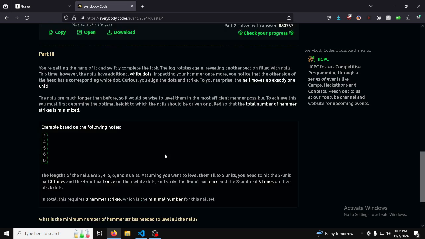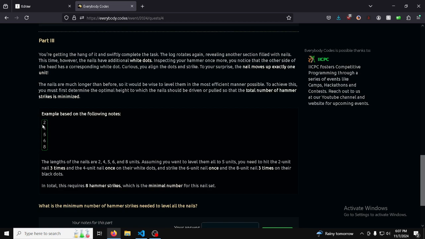There we go. Okay. Nails are much longer than before. To achieve this, you must determine the optimal amount of force to be driven or pulled, so the total number. Not to level them all to 5 units. Who said go to 5?